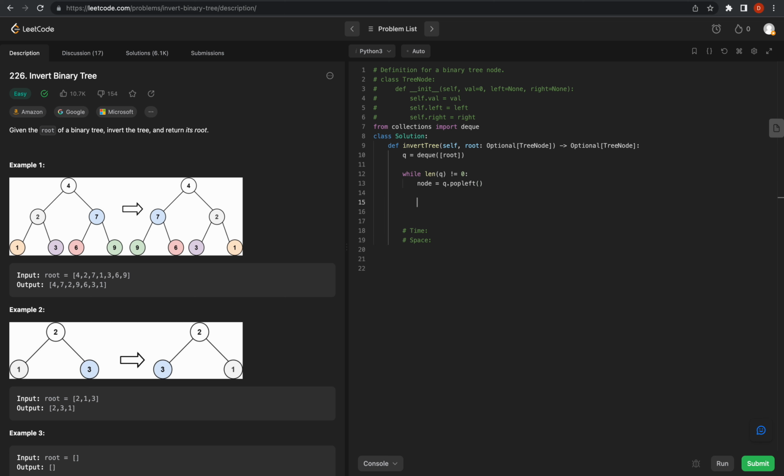Okay, now we need to check and make sure that the node is not null first. So we'll say if node is not None. What are we going to do? We are going to say node.left, node.right is now going to be equal to node.right, node.left, right? We're just swapping the nodes.